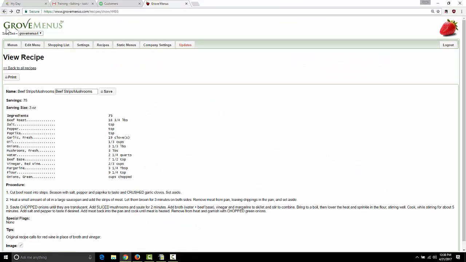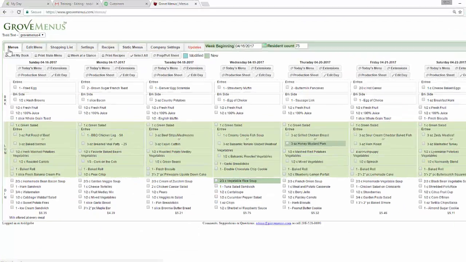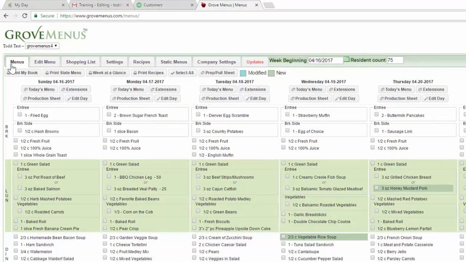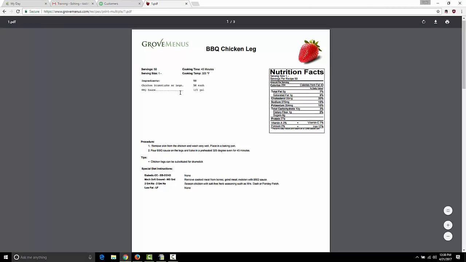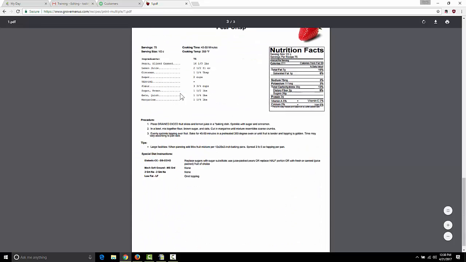Coming back to our main screen, we can also print multiple recipes at once. To the left of every recipe there's a box, and we can put check marks to the left of each recipe that we'd like to view and print. It puts it all in one PDF file. There's the first one, the second one, and the third one.